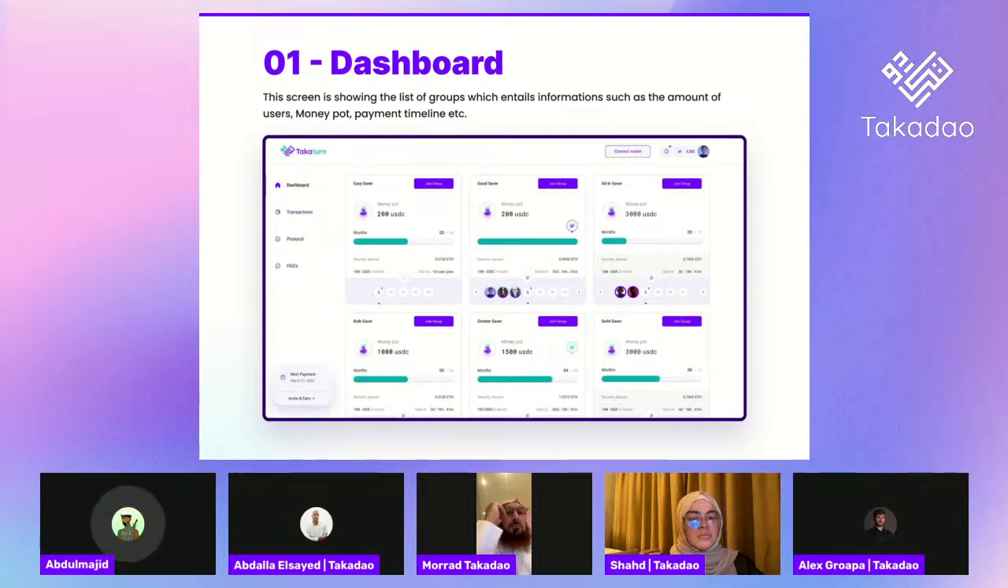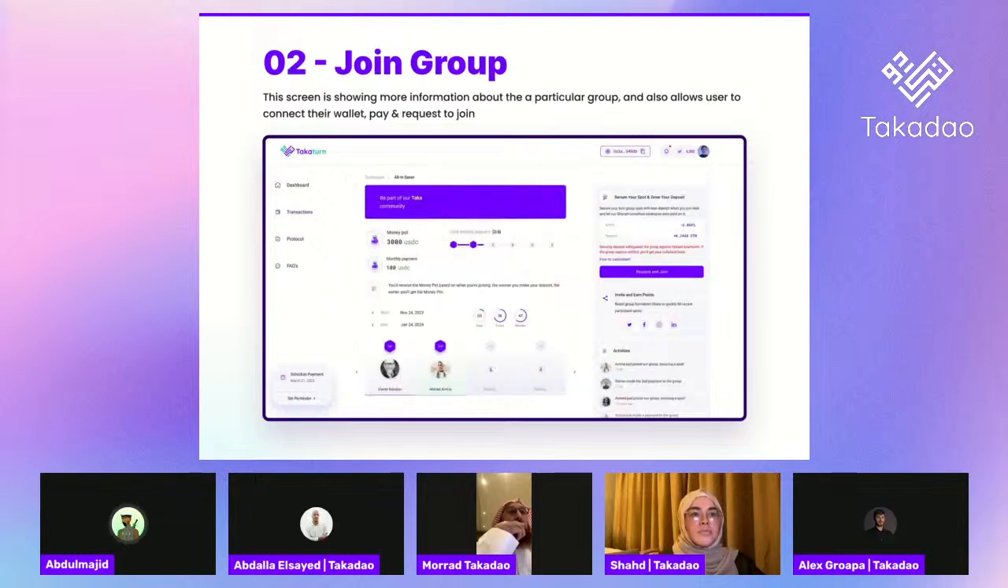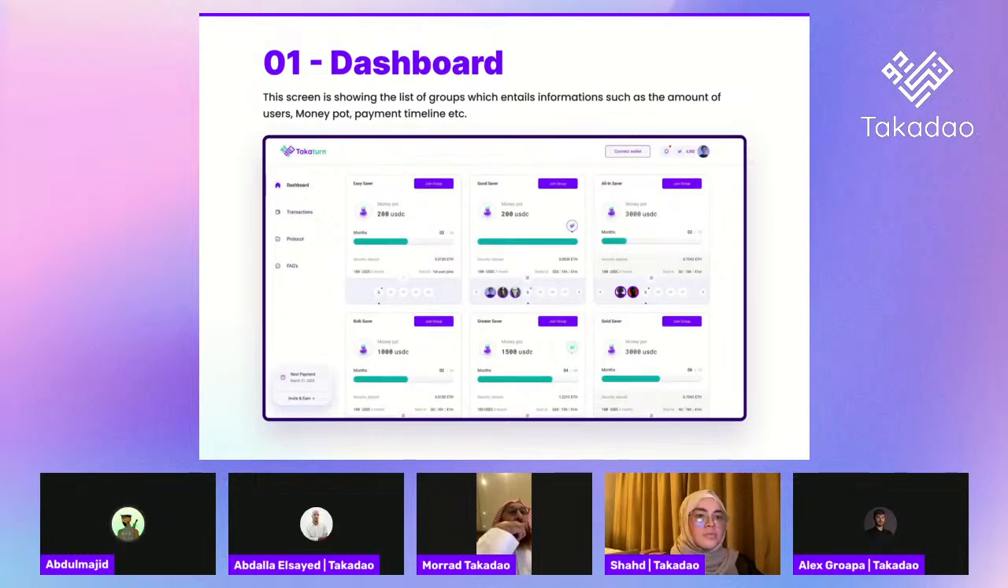And yeah, on the side you have the navigation, and so for someone who is already a new user, they have the next payment that's coming in, and also invite an in. So can you go to the next slide?